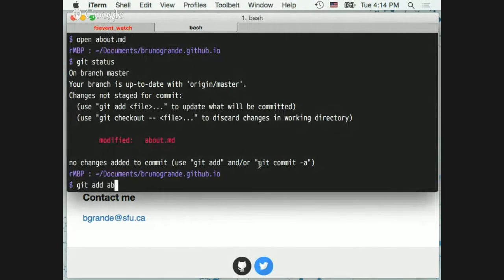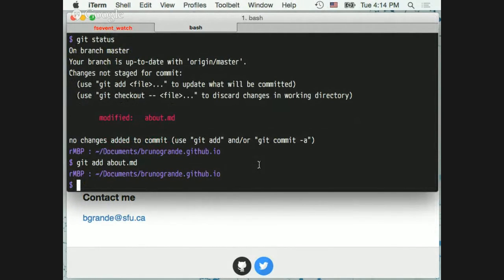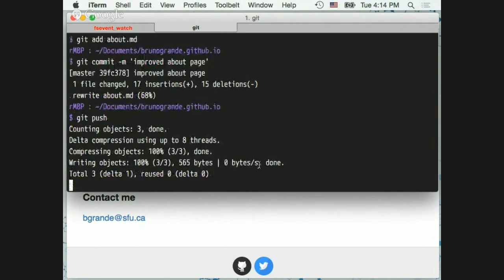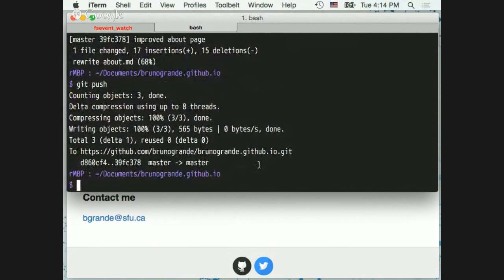So I'm going to add the about page to the staging area, and again, commit, and then git push. And within a matter of minutes, that about page is going to be live on the internet.